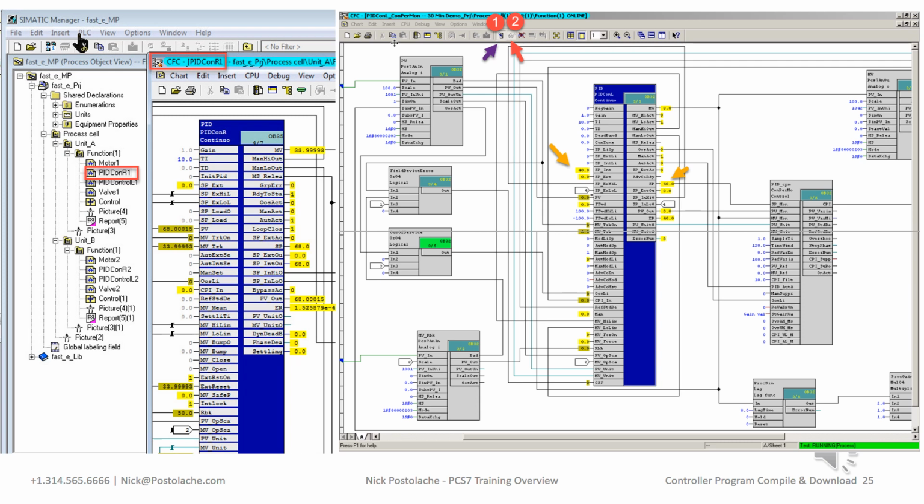From SIMATIC Manager, Component View, Charts folder. Double-click on the PID_Con Promon chart icon, to open the chart in the CFC editor. Switch to online mode, Debug menu and Test mode. Select the PID block. Turn watch on, Debug menu and Watch On. The monitored variables should be highlighted in yellow. If this occurs, then the download was successful, and the simulated CPU is running correctly.